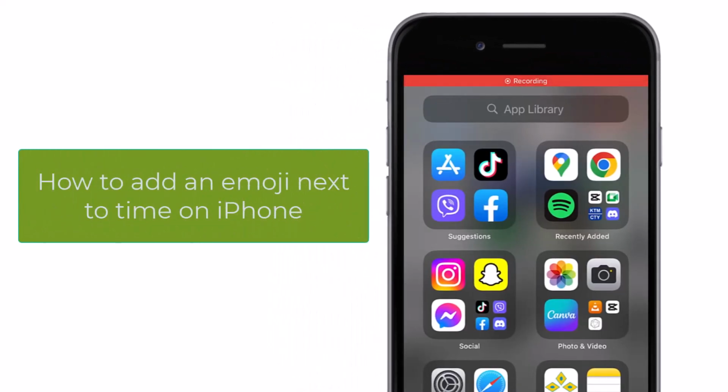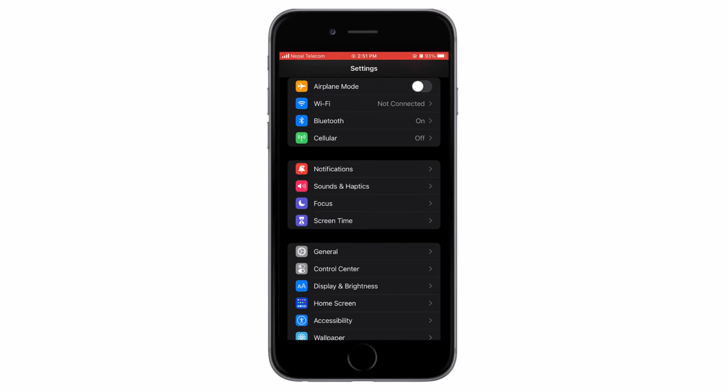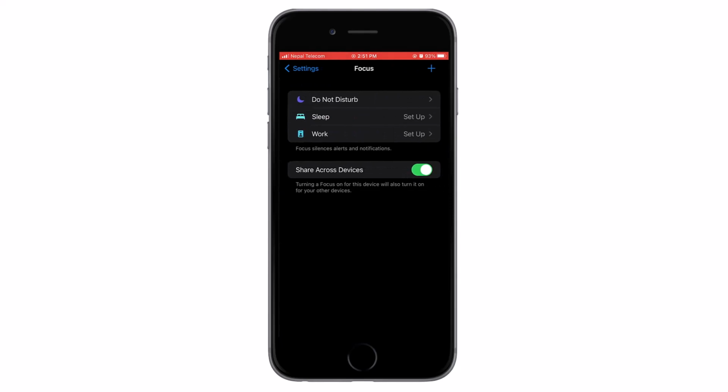Today we'll learn how to add an emoji next to time on your iPhone. To do so, go to your iPhone settings and then there you can see an option saying focus. Go inside it and tap on plus button, then tap on custom now.